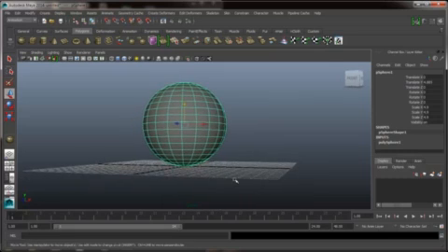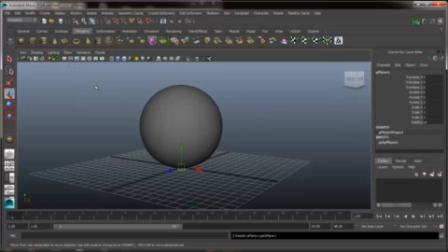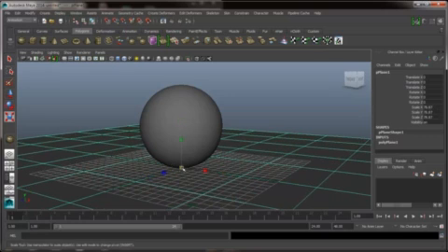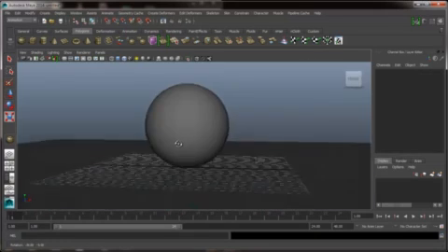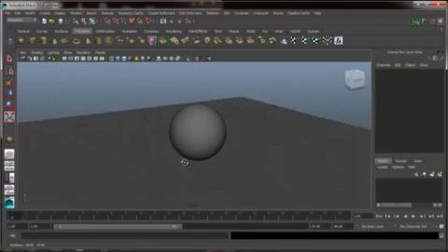Alright, so I've moved that up here, so we've got the ground. Then I'm going to create a polygon plane, and scale that guy up as well. That's just so that we have a floor for the ball. Then I'm going to turn off my grid, which is here, grid, turn that off, don't need it.